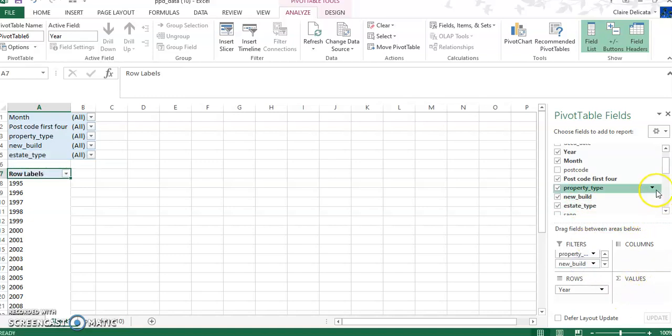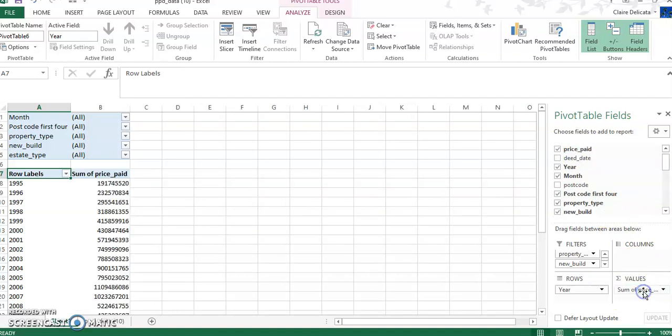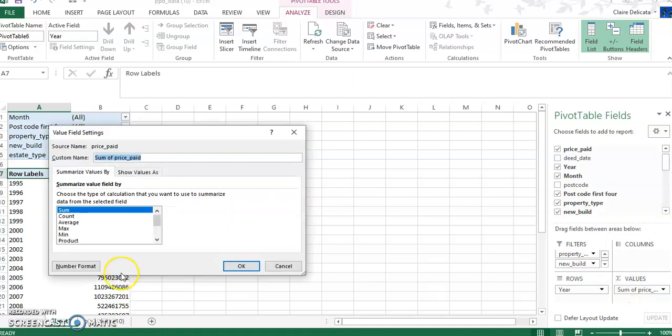And then in the values piece, what I'd normally look at is the price paid, and if I drag that into there, again with the left click of the mouse button, I don't really want the sum, I don't want the total of what's been paid. If I left click on my mouse and go value field settings, I can go average, and I can see the average of what's been paid.